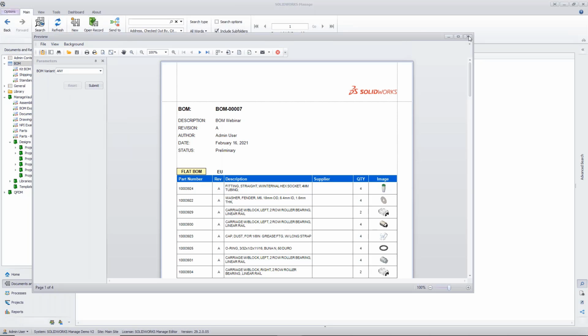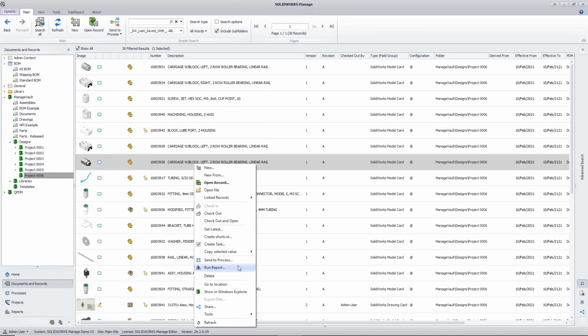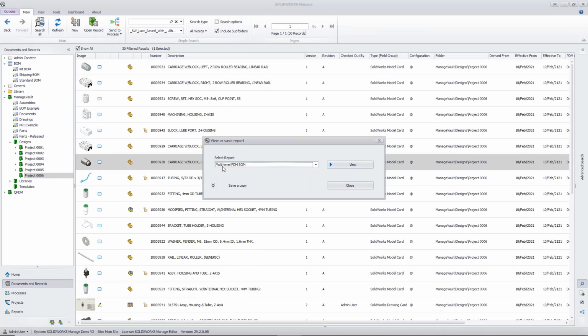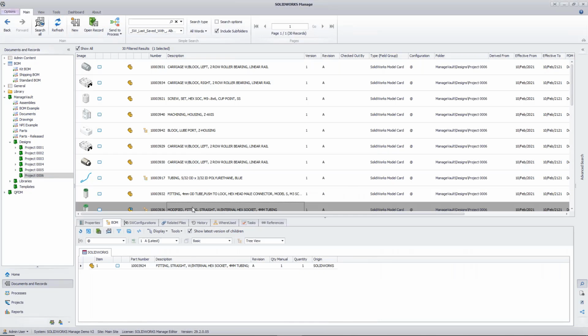Even though that's just a BOM or a list there, you could do that on a CAD file too. So I could run a report on this and have a different type of BOM. In this case, I have some different BOMs in here. Actually, that's a single part. You probably want to run it on an assembly.